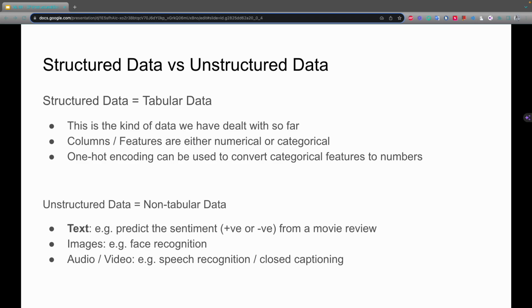The features are either numerical or categorical, in which case they're one-hot encoded. But many machine learning applications require the use of unstructured input data, like text, images, or audio. Such data requires some special handling before it can be used for model training.